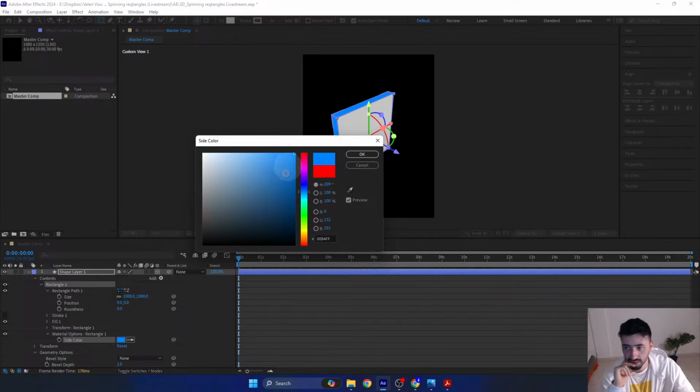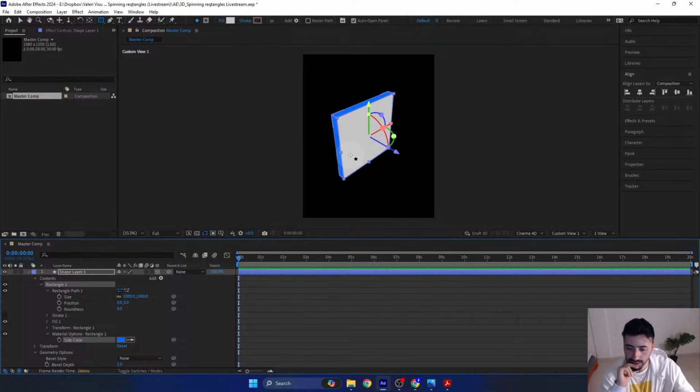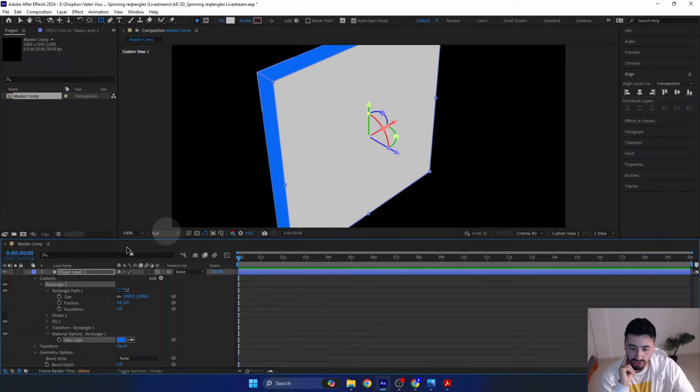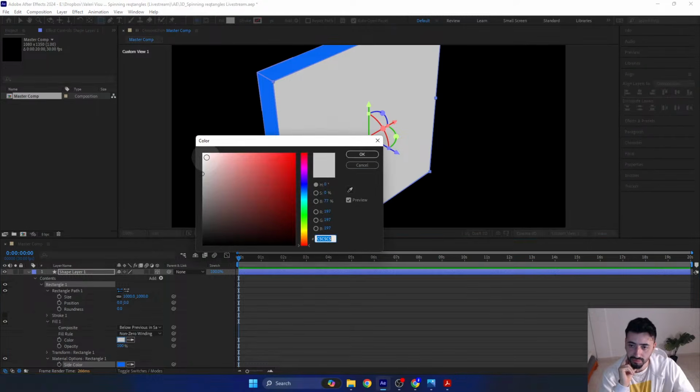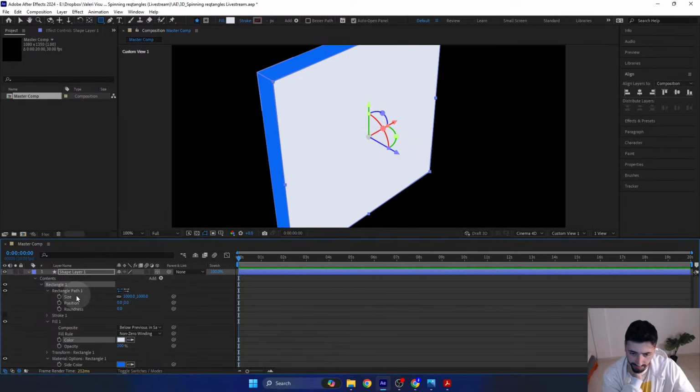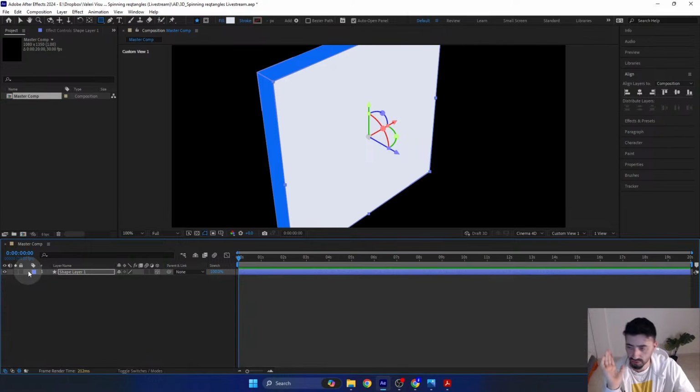So let's set this color. I love blue, so I set it to some nice blue color like this. And now to change the actual color of this rectangle, we can go to fill and color it in a very, very light blue color. All right, so go to blue and set this color here. Okay, and with this we finish preparing the first shape.